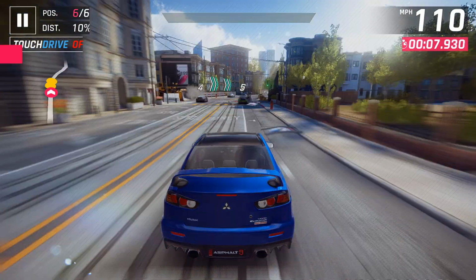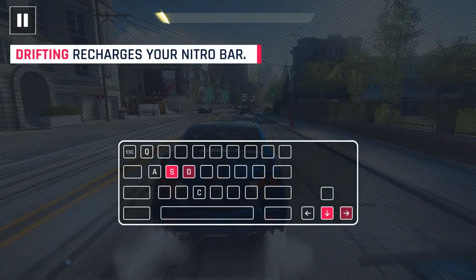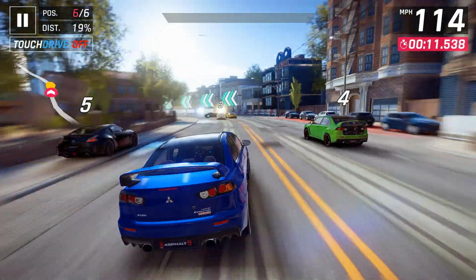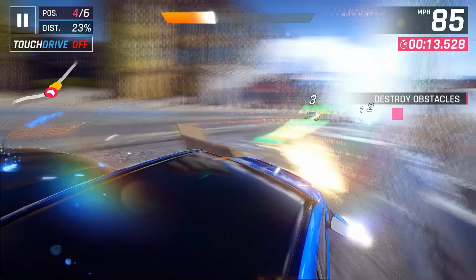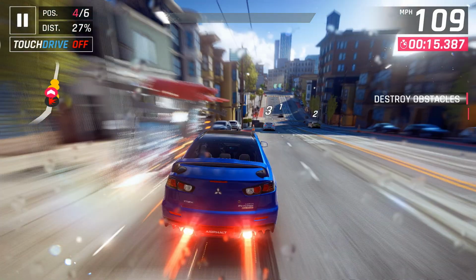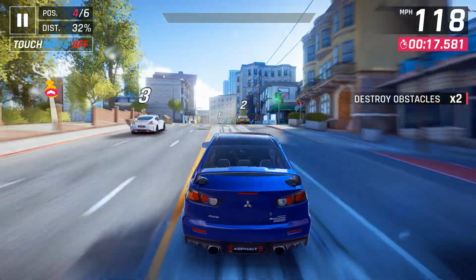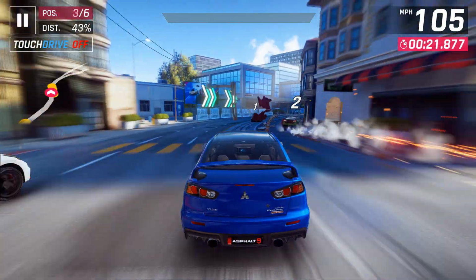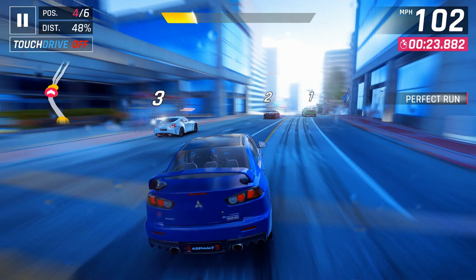Today I am going to show you how you can download Asphalt 9 on your PC. This is a mobile game, but you can download it on your PC and play it better than on an emulator. So if you want to play this game on your PC without using any kind of emulator, just follow my steps.